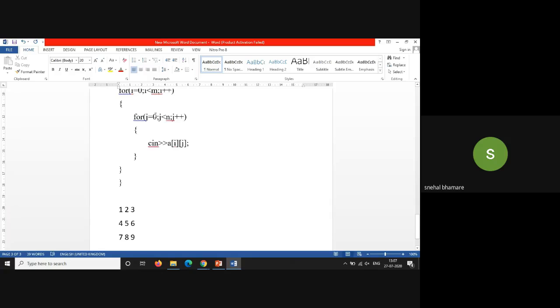Again increment j, it becomes 1, i is 1. So the next element, that is 5, will be stored at location a of 1 1. Again increment j, it becomes 2. The next element will be stored at location a of 1 2. Again increment j, it becomes 3. Terminate the for loop, increment the value of i, it becomes 2.